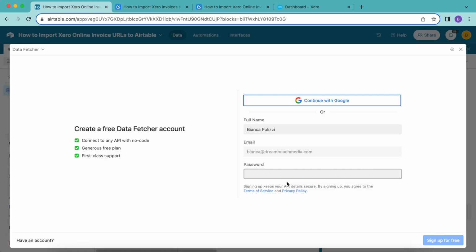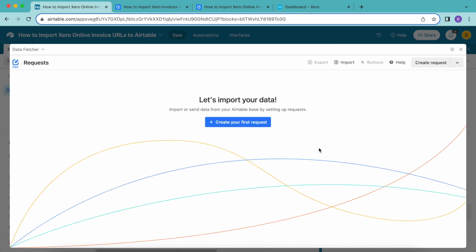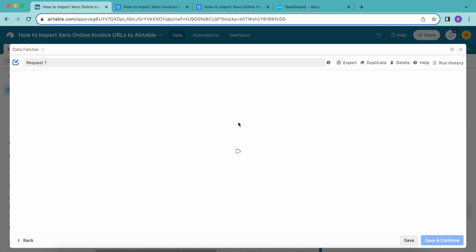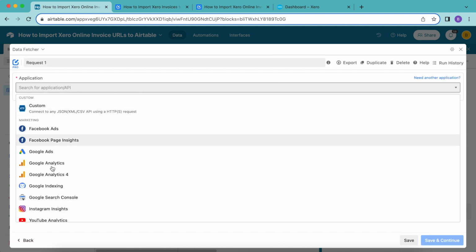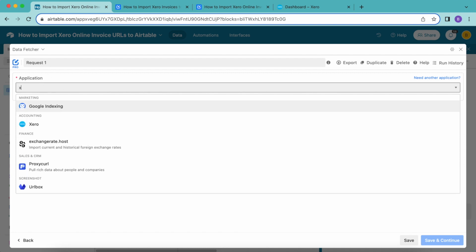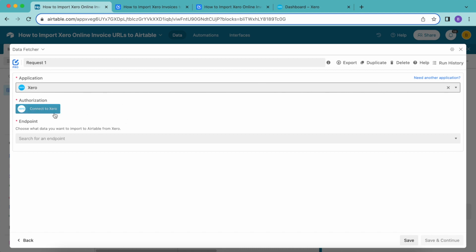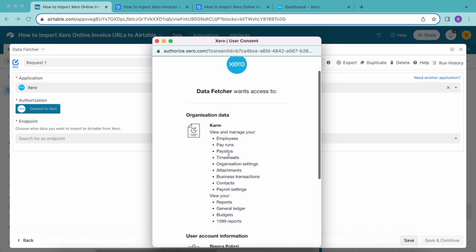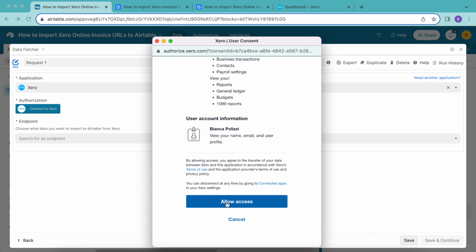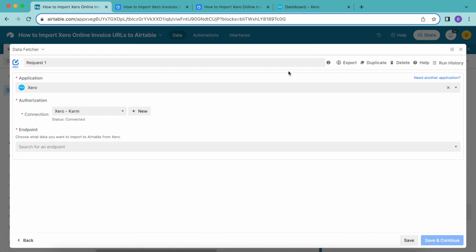Now the following screen will load where you can either create a free Data Fetcher account or you can simply continue with Google. Now it's time to create our request, so simply click that big blue button and the following screen will load. From this drop-down menu under Application, we want to search for Xero, just like so. And for the authorization, we want to select that Connect to Xero button. Data Fetcher will now request access to your Xero account, so simply select Allow Access. And as you can see, that connection has now been connected.